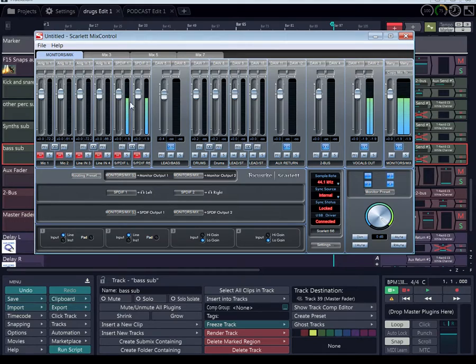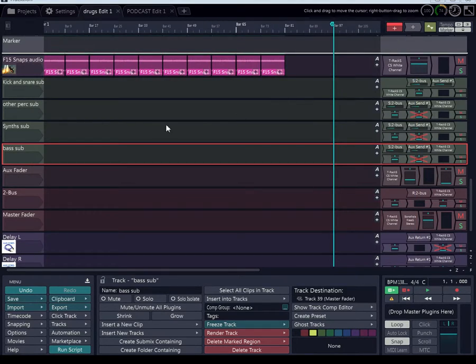Now you see over here, I record these tracks back in. That's what I do. That's how I do it. I record this back in, so once I record this back into the DAW, then I put my limiter on it.